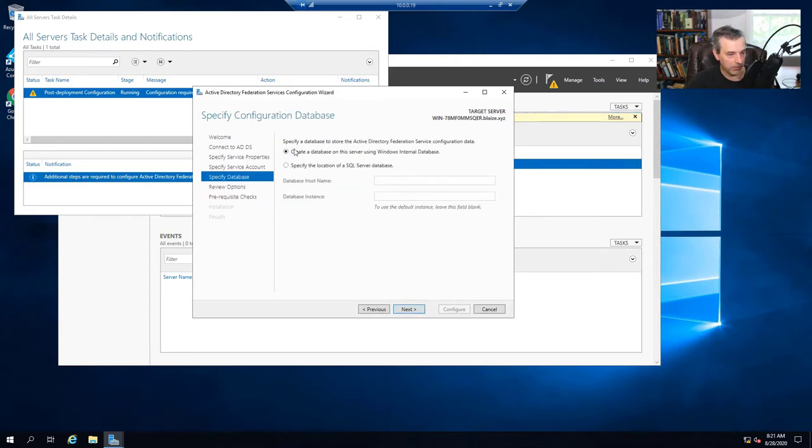And then the next thing, you need to specify a database. If you want to use SQL Server, you can do that, and this might be better for a larger domain with a lot of activity. You can use a local database as well. It's not as performant, but it'll get you by if you have a smaller domain. So something to consider there. And then once you go through these options, it's going to validate them, and then you can install it.